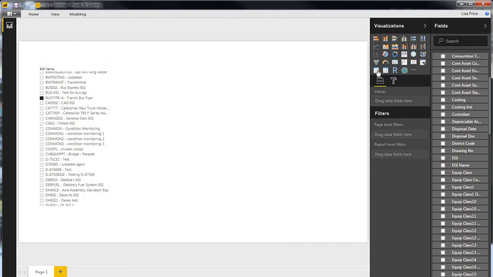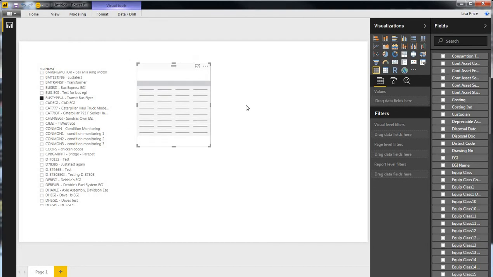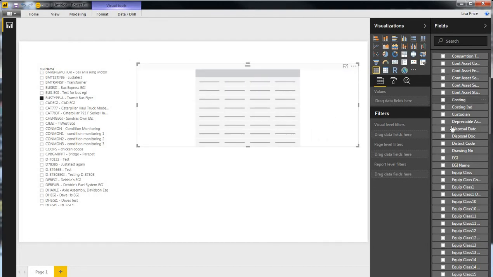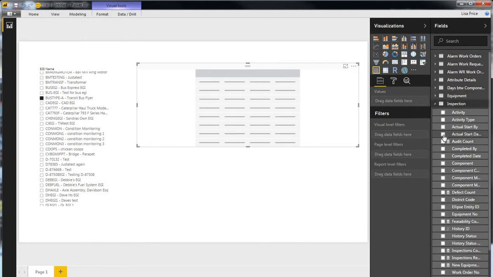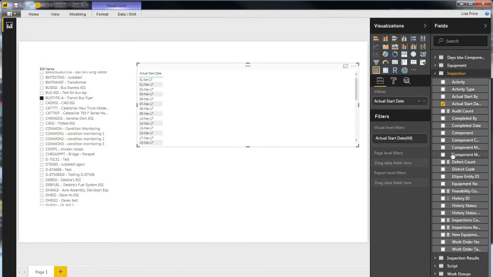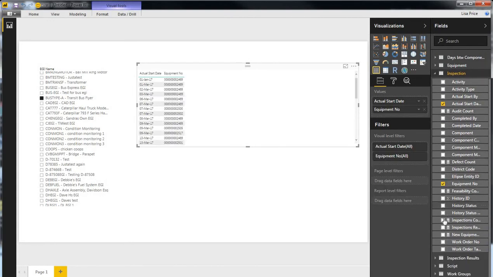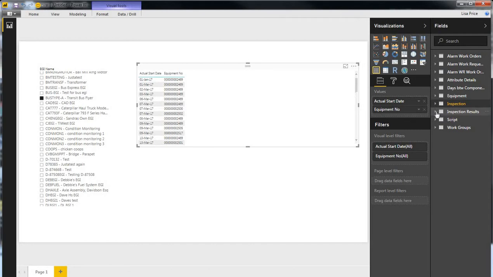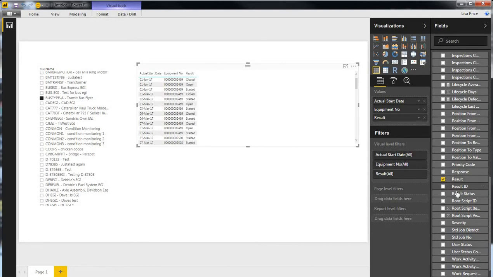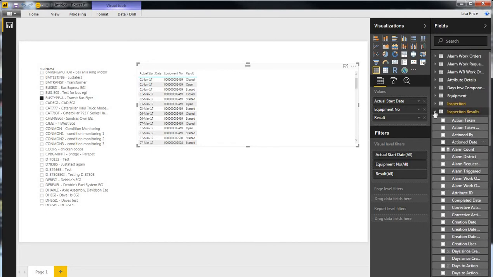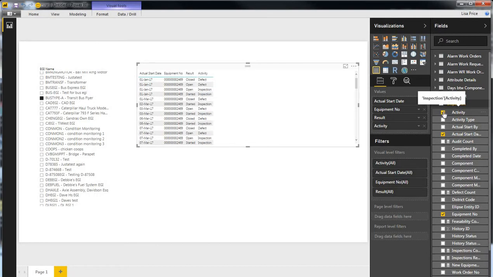And over here I'm going to put a table of all the fields related to the inspection that I want to see. So over here I'll find the inspection information. I'm going to put a start date. I'm going to put the equipment number, and I'd like to put the inspection result, which will be in this table here. These are in alphabetical order, and that's the result. And I'm also going to put the activity for this inspection.